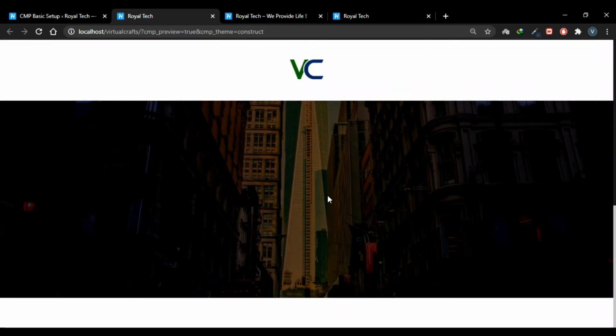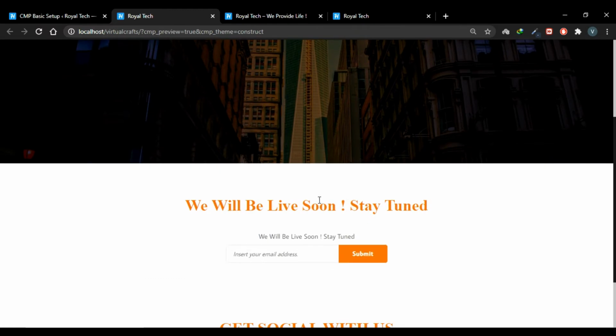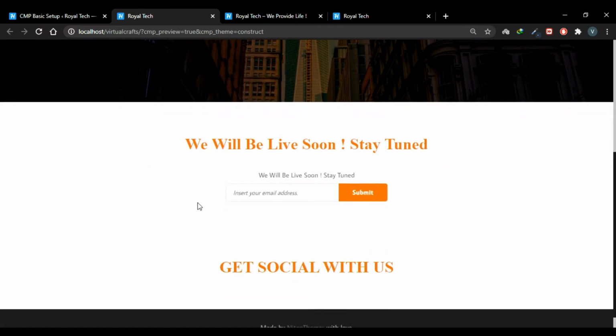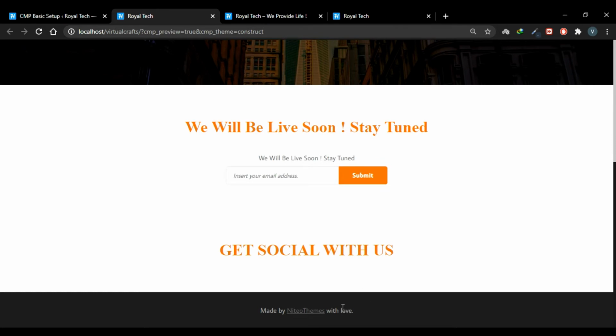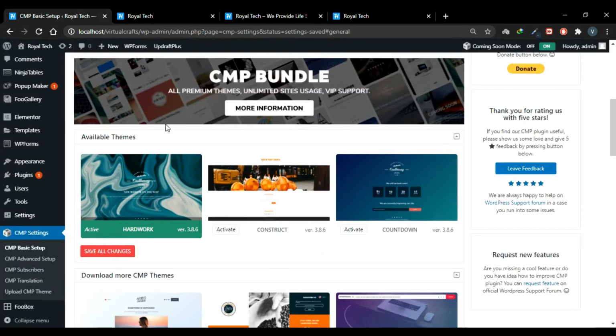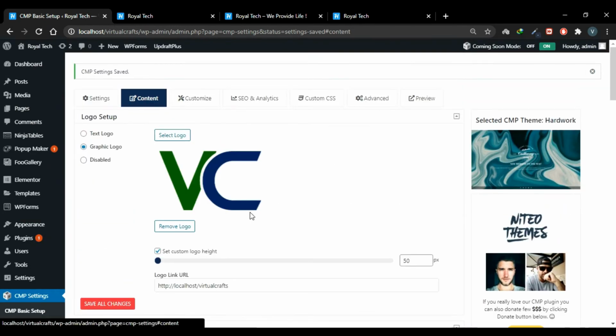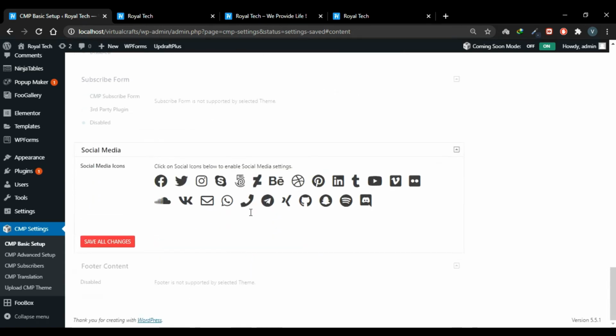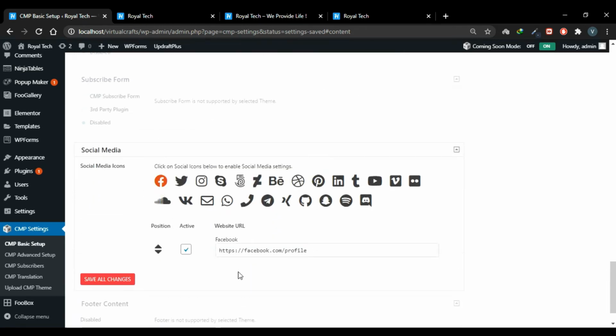This is a complete landing page: a logo, a header image, your heading, your message, a subscription form, your social icons, and a footer. Let's add our social icons first. Go back, go to content, and configure your social icons here.